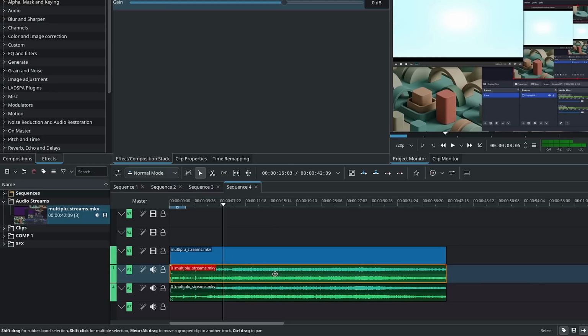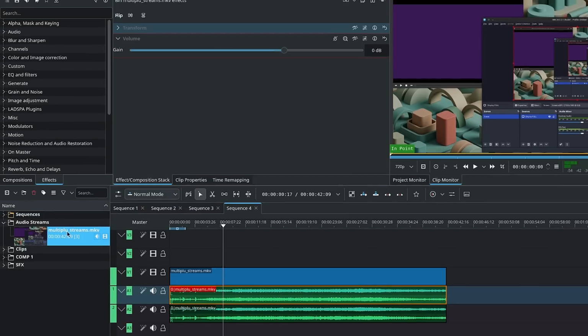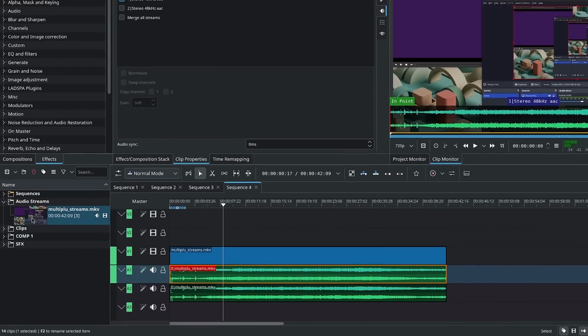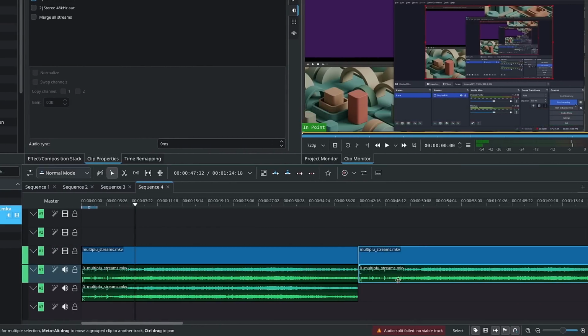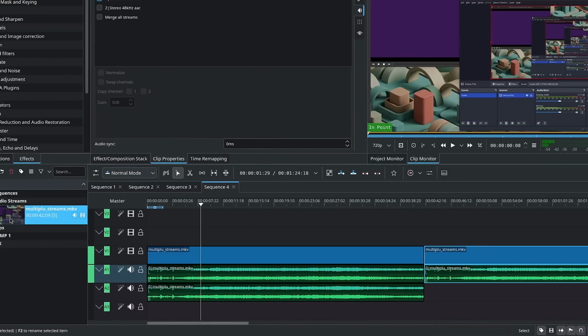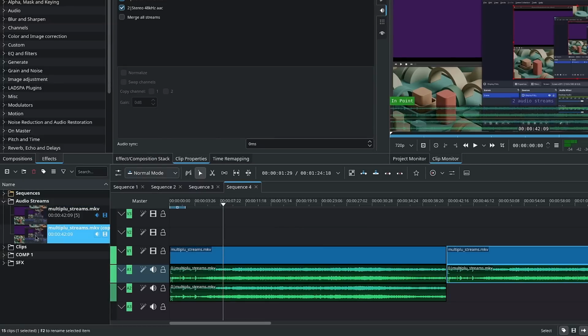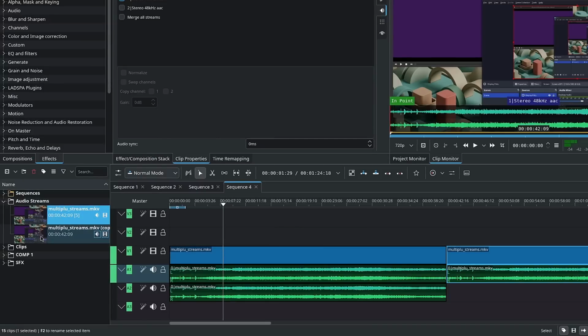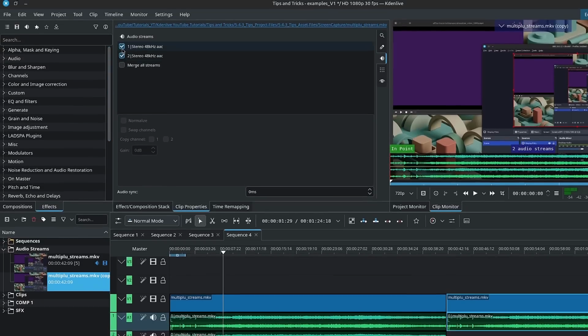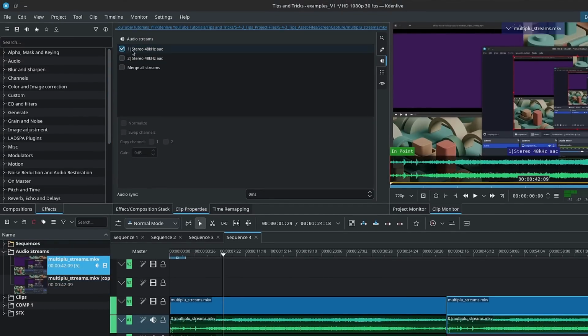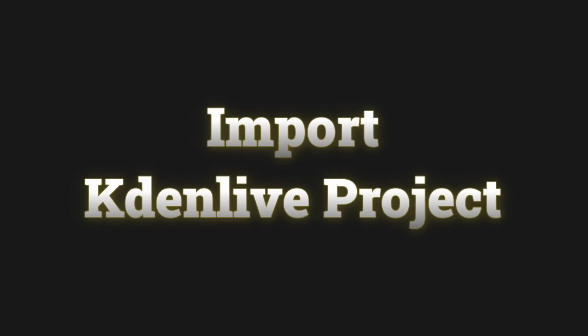From here, you could ungroup and delete either one of these, or inside of the clip properties, you can disable either one of them so that when you import it, it only comes in with one of the streams. Or lastly, you can right click on it and then you can duplicate the clip. Now we have 2 independent versions of it. And for one of them, let's say we only want to use the track 2. And for the first one, track 1.